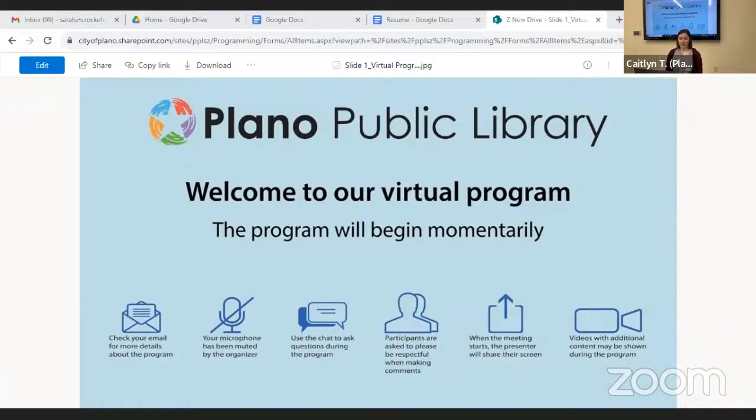Today's class is resume design with Docs. It's a hybrid program, so we'll be working with attendees both here in the library and online. My name is Jessica, and I'm a library services representative with the Plano Public Library. Here in the room, I'm joined by my colleague Diane and also Jamie.